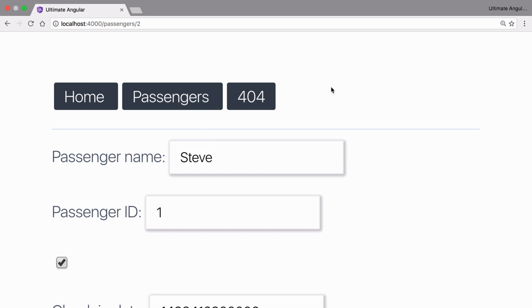So in the next video, we're going to use the router to basically grab this information and go and make the right service call to fetch the right data.